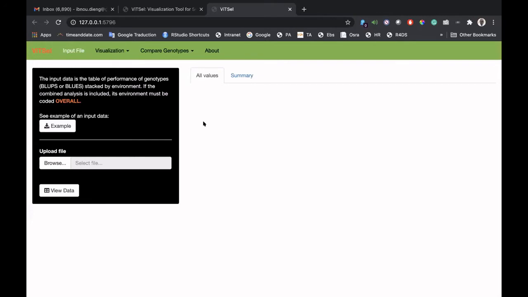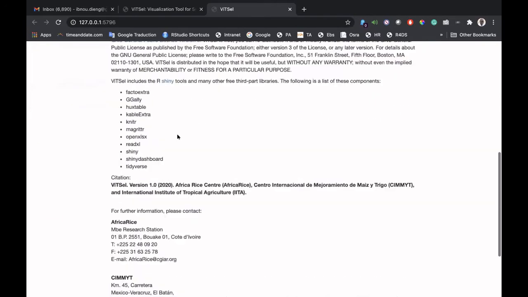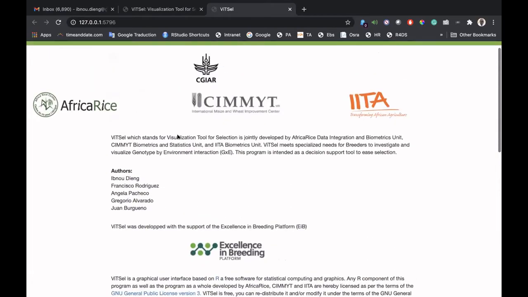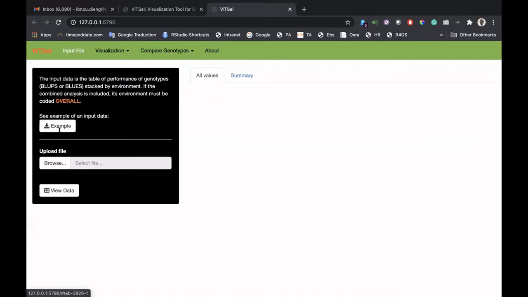So we launch it, and we will have this interface that launches in the default web browser. Mine is Chrome, so it just launched in Chrome, and we have a simple interface with the menu. In the About section, we remind the partners, list all the third-party free applications we use, and explain how to cite ViTSel. We need an input file, as I mentioned and showed previously. We can download this example to see how the data should be organized. I have data that is already organized in that way.